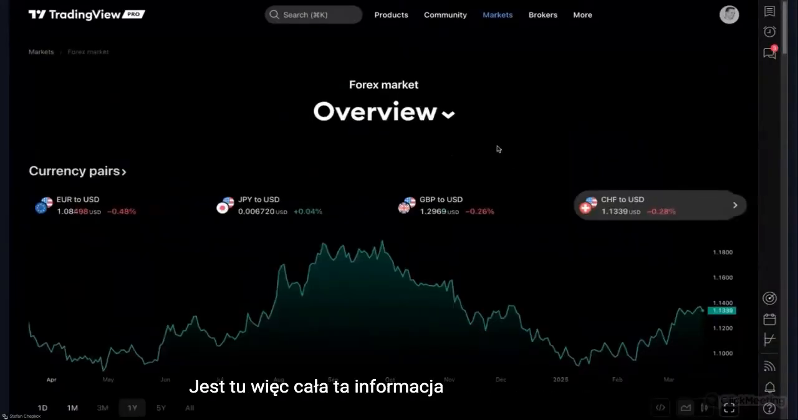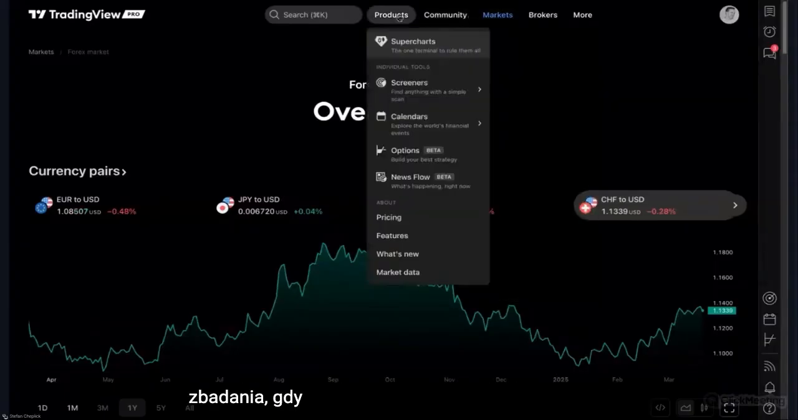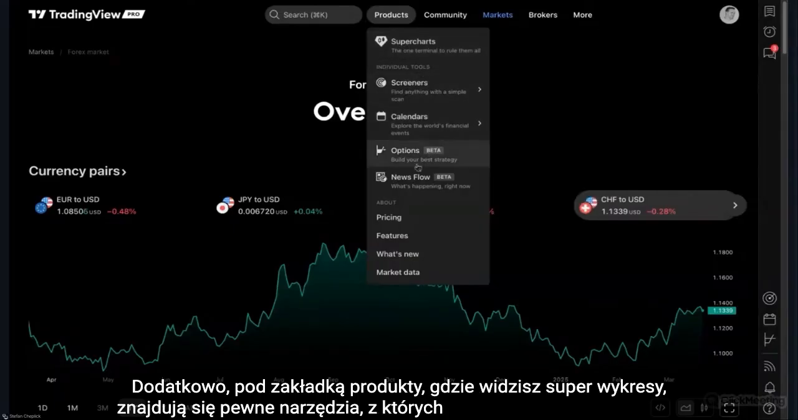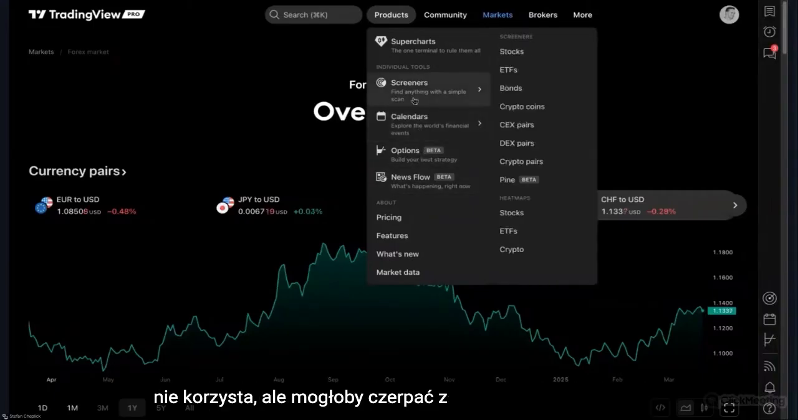So there's all of this information and news here that I once again would encourage you all to really explore as you get started on TradingView. In addition, underneath the products tab where you see super charts, there are some individual tools that I really think a lot of people are potentially not using, but could get a ton of value out of.